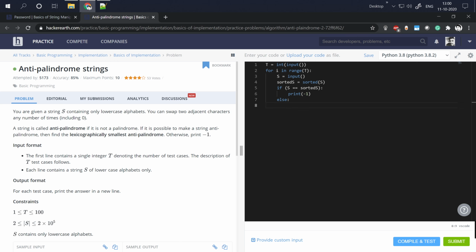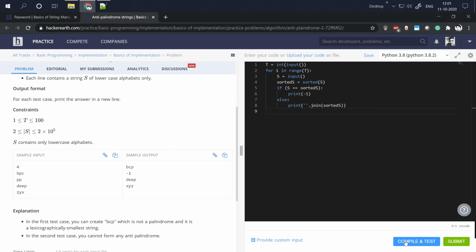Generally when we sort it, I am reading them as a list. So when you're reading them as a list, it's important to convert that into a string. The best way to convert the list is to use join. Let me use join on sorted s. That will definitely give me an anti-palindrome. So I think this should do it. Let me go ahead and see if my sample test cases pass.